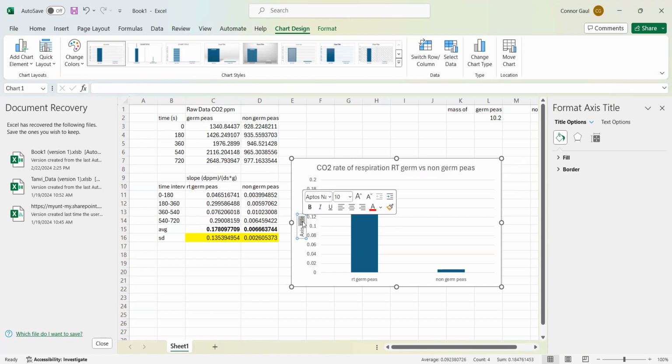For this axis, say that's exactly what we have up here. So it's parts per million divided by second grams.